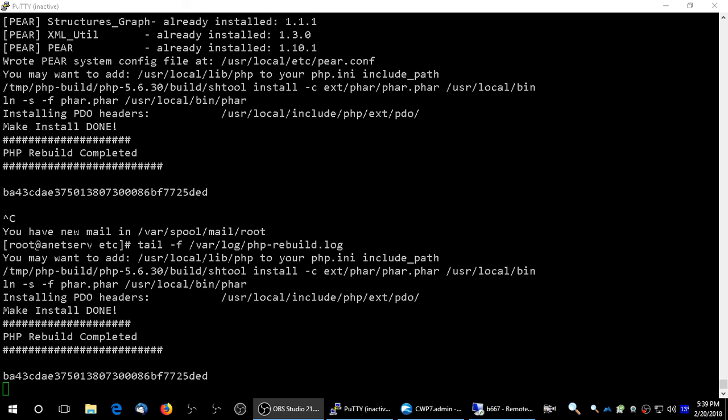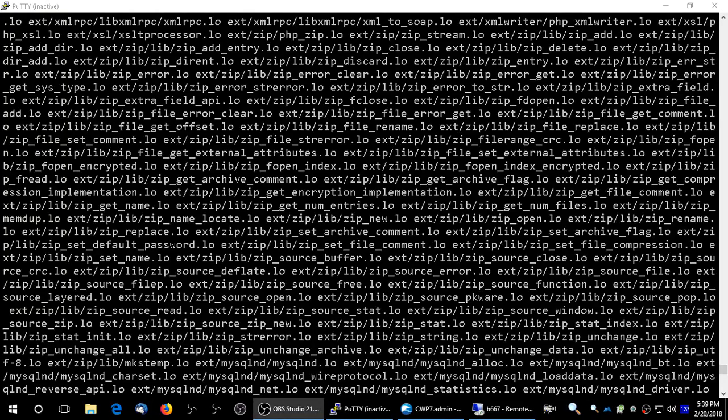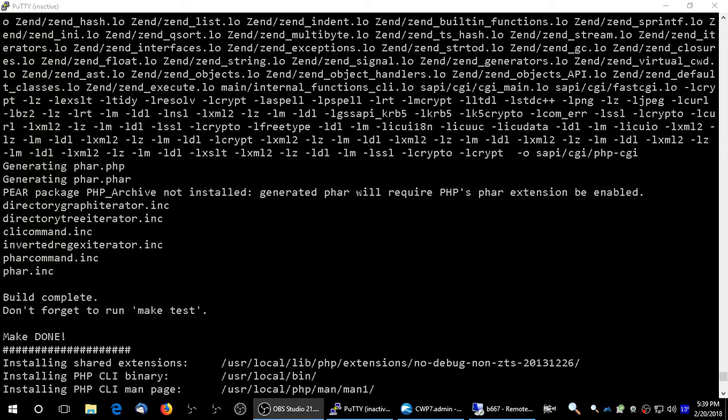I don't know. I'm not a PHP expert. I don't know of any other way. I wish you could just edit the PHP.INI file, restart the VPS, or restart the PHP process or whatever. I don't think so. As you can see, the log file just spits out a bunch of information, and it allows you to monitor the rebuild in case it fails or there's any errors.